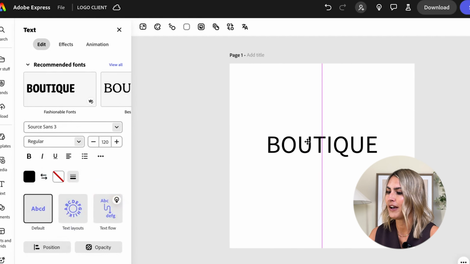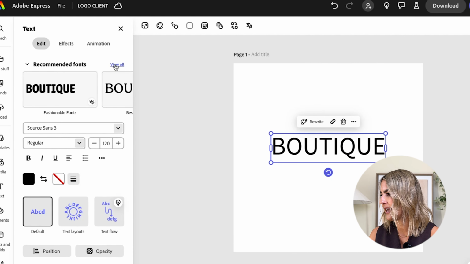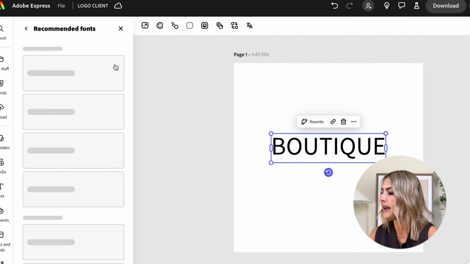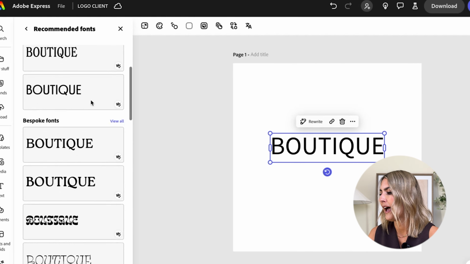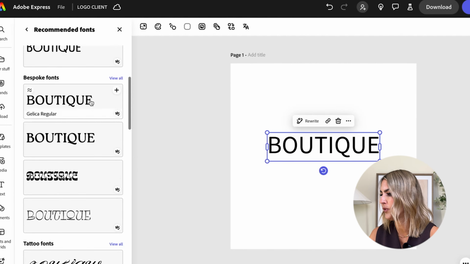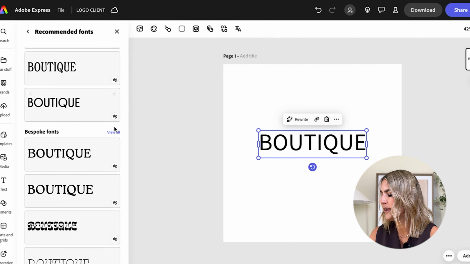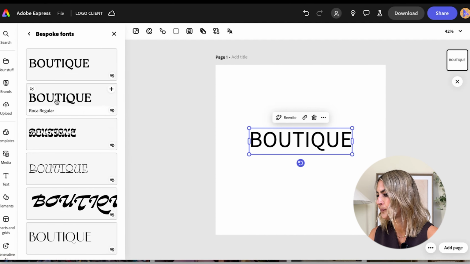And now that I have this text, I'm going to go on the left-hand side and you can see it says recommended fonts. When I click on view all, I have different variations of fonts. I have popular fonts, fonts that are more fashionable, and you can always click view all. And I really like this Roca font, so I'm going to click here.